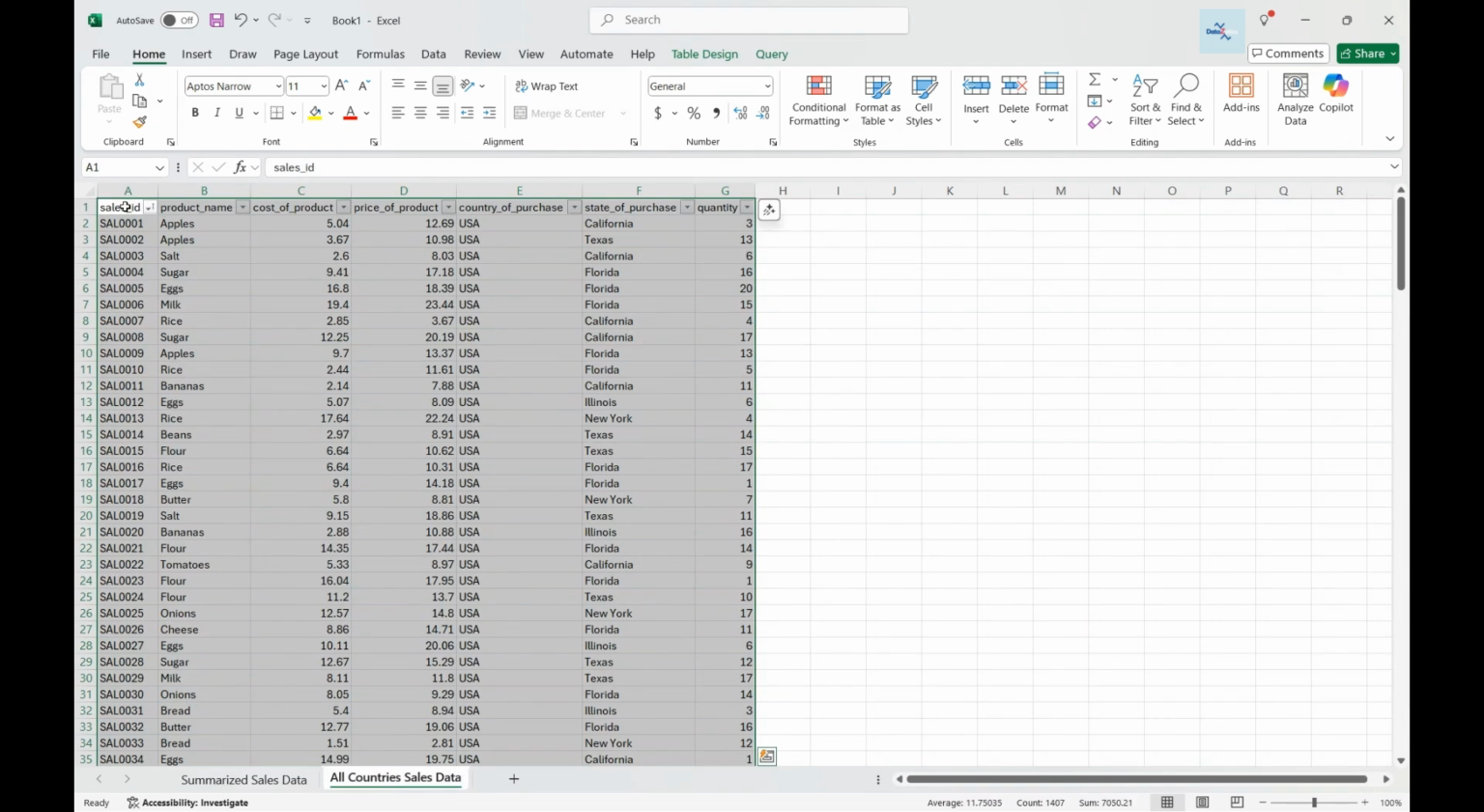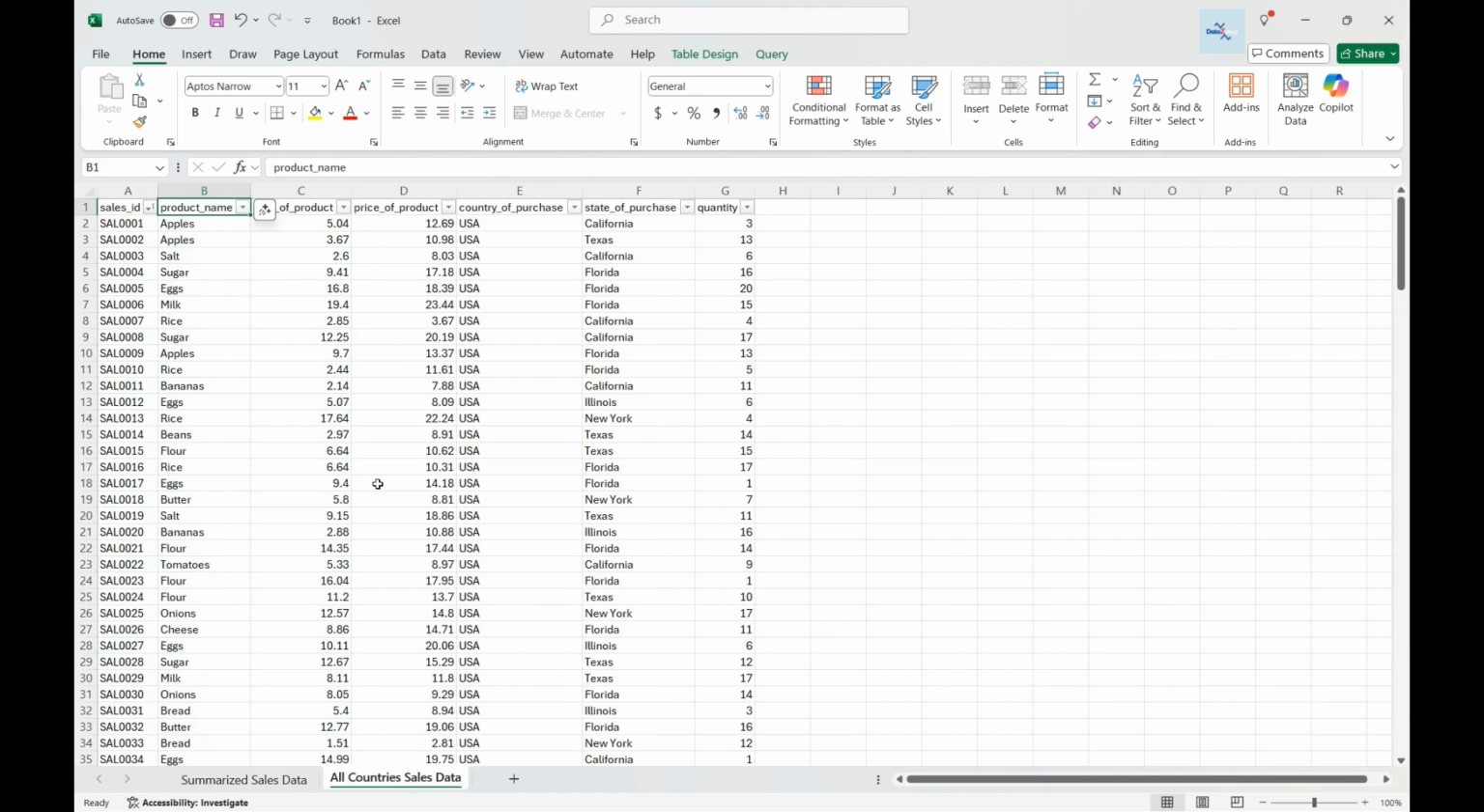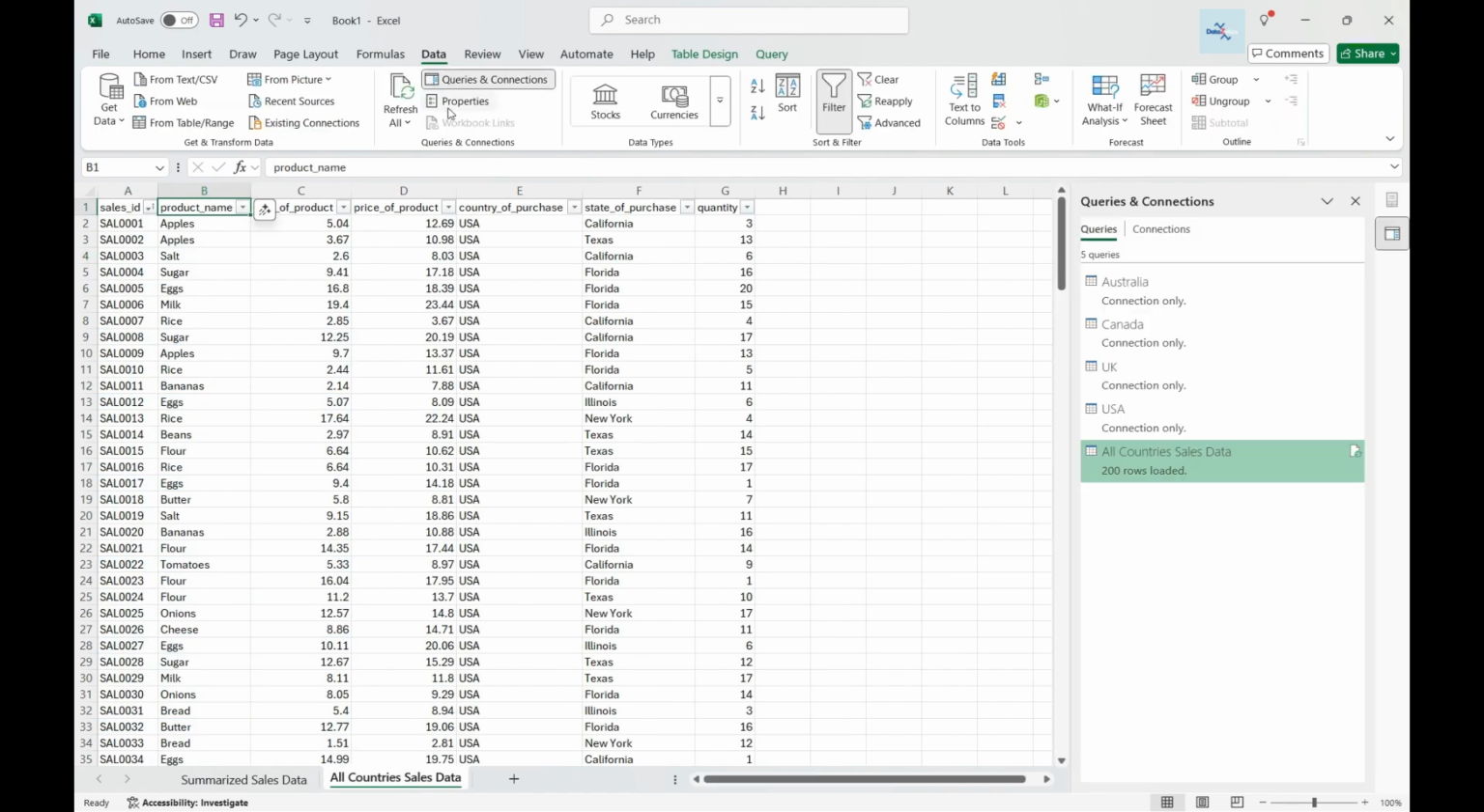I also have the source data where my pivot table is pulling its data from, which is an appended data that was imported into the sheet from multiple data sets. If you missed that and want to know how, you know what to do. Head over to my channel or click the link below.